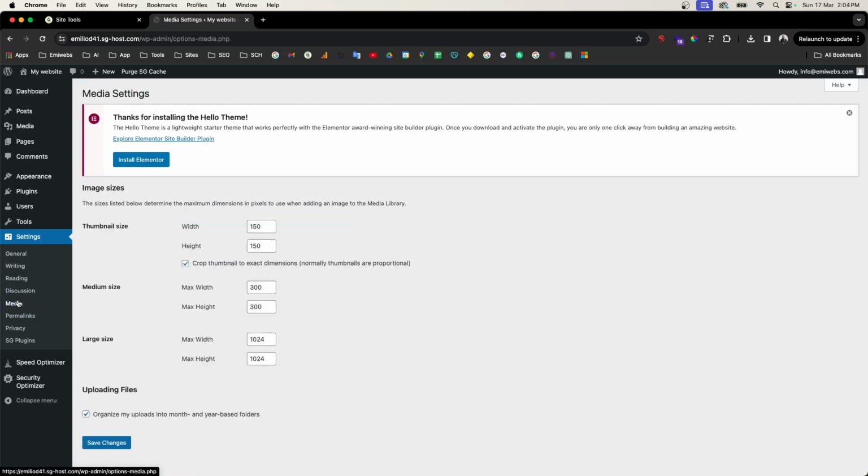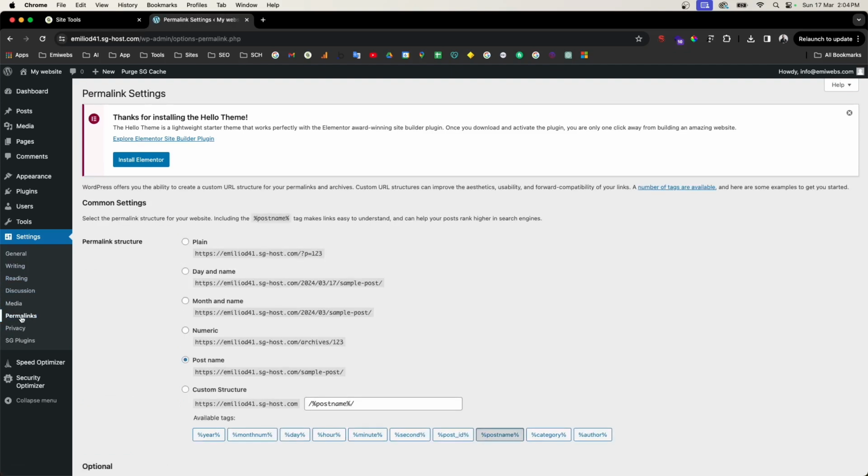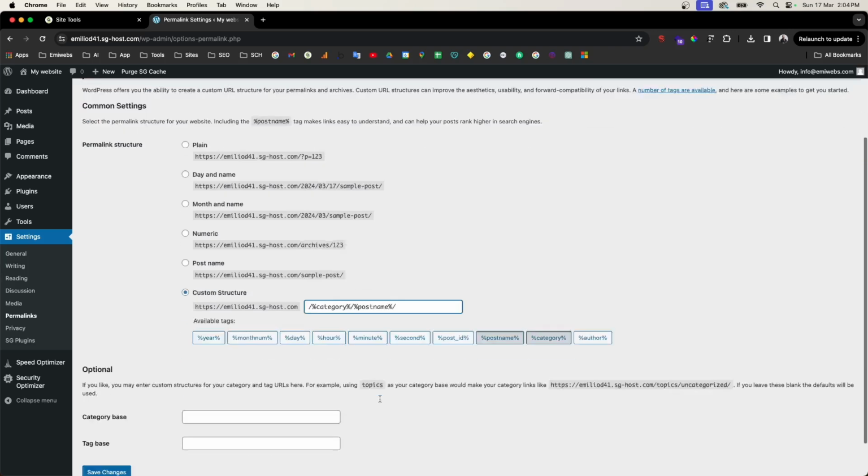Going on, discussion and media, this is kind of related to your media. We're not gonna do that. Permalinks, that is also for URL structure. I normally suggest to go here, custom structure, and then use category first and then post name. It will help you for the SEO because then the structure will be better. So you have categories and then you have the post name. Imagine that it's, I don't know, a book, so what is the category of this book and then the name of the book, so you have more structure for your site.